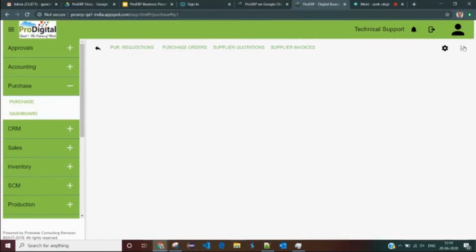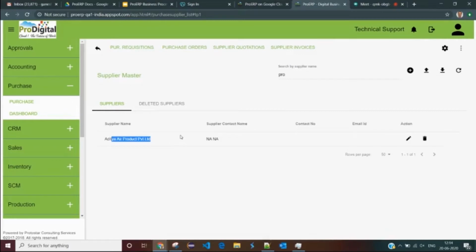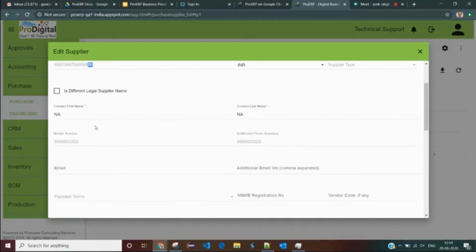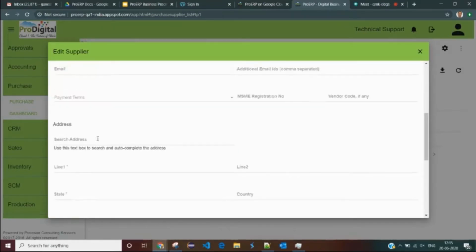supplier. If I go to purchase module, I have supplier master in purchase. So this is the supplier master. I can see list of suppliers here. I can create new supplier. I can search suppliers like this. Say I type name here and I see Aditya Year Products Private Limited. I can edit that, and of course these are the basic fields: supplier name, supplier contact person details, email details, supplier address details you can enter.